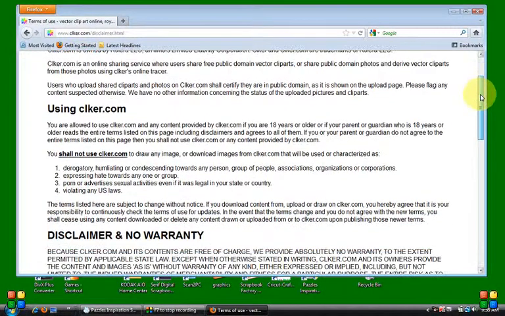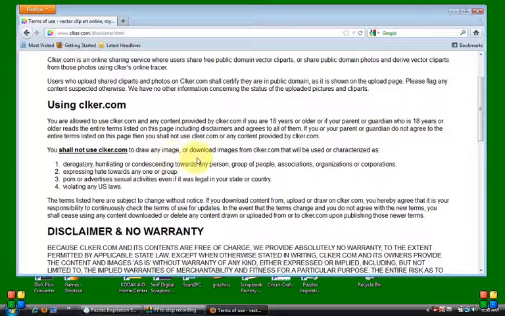You shall not use Clicker.com to draw any image or download images from Clicker that will be used or characterized as derogatory, humiliating, condescending towards any person, group of people, association, organizations, corporations, expressing hate towards anyone or group. Porn or advertises sexual activities, even if it was legal in your state or country, violating any U.S. laws. The terms listed here are subject to change without notice. And of course, you can keep reading this on and on and on.